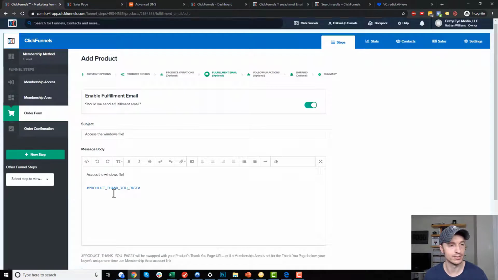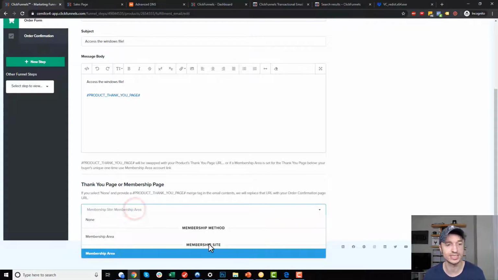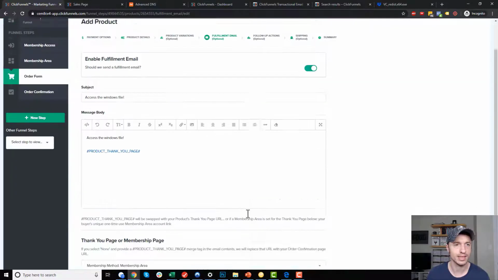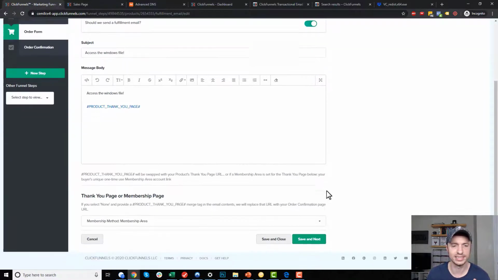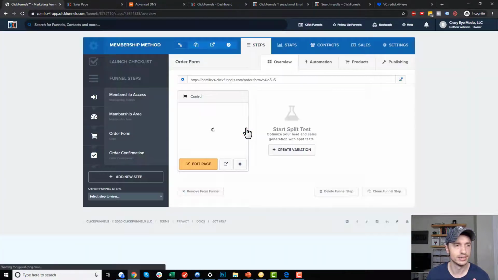So as you see, I have two different funnels I could choose from. So I could send them to my membership site funnel or my membership method funnel. So make sure you select the correct membership area. And then I'm not gonna worry about any of these other options. Save and next, and save and close.